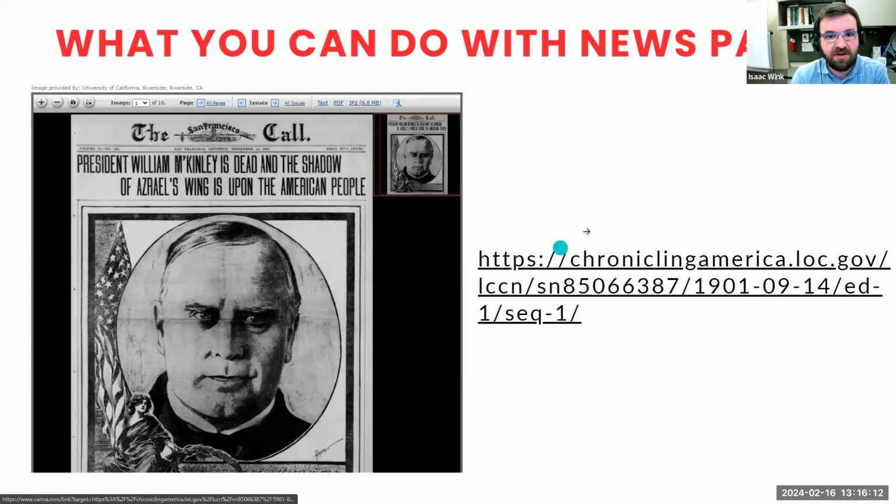But I also wanted to showcase what we can actually do with these news pages. So one thing that I like to do is go to different important events in US history and just see what were the front pages on those different days. So this is a page from September 14th, 1901, which was shortly after William McKinley, the president, was assassinated.